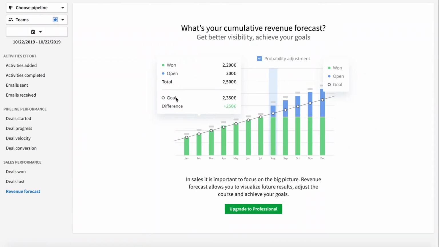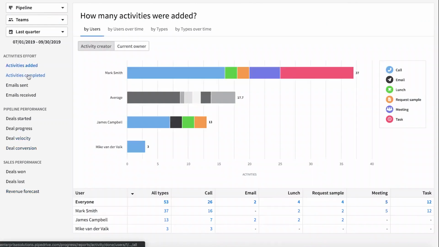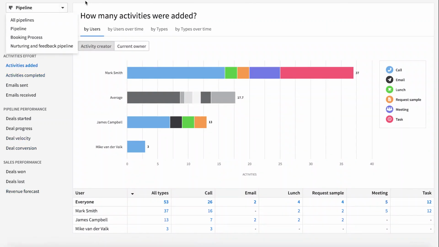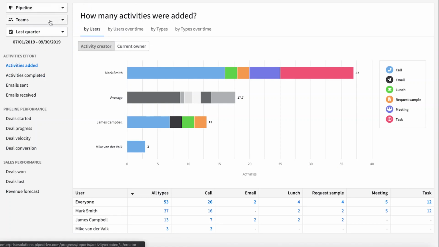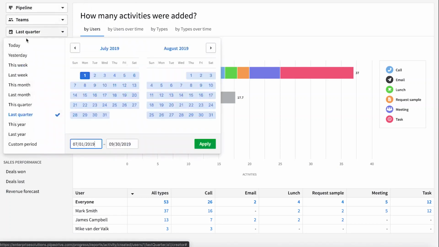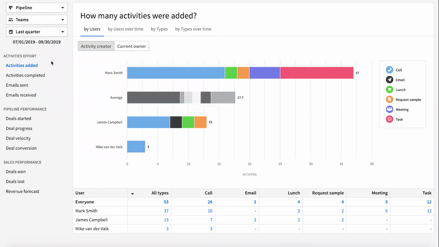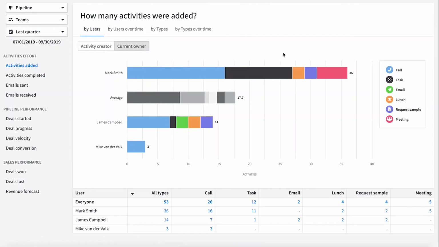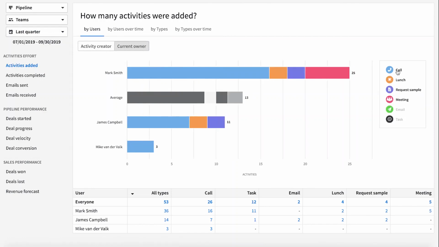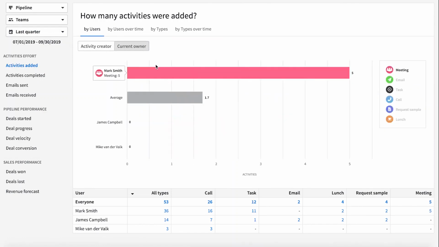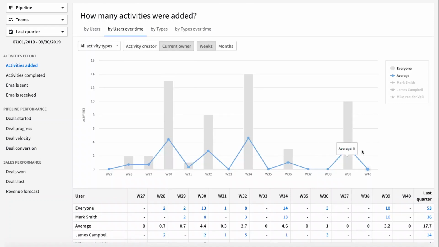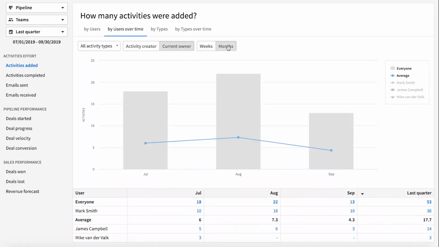Right now, this isn't a bad segue into our reports feature in general. Pipedrive boasts quite a few various different types of reports for you, and you can narrow these down by which specific pipeline you'd like to look at, or if you're on a higher plan, you can look at specific teams, as well as, of course, configure the duration and the time interval that you're looking at. So let's say we're looking at how many activities got added this last quarter. We could view it by whoever created the activity or whoever owns those activities, and we could also omit or narrow down different activity types, as well as look by users over time. You can view these by weeks and months.